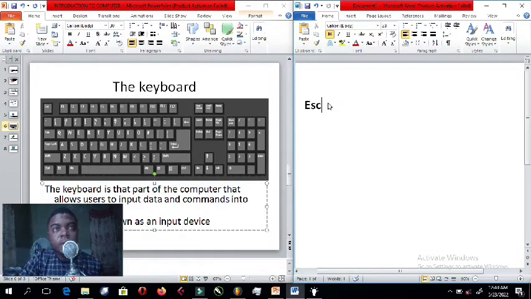Today we're going to be talking about the keyboard. The keyboard is that part of the computer that allows users to input data and commands into the computer. So it's therefore known as an input device, right? We talked about that last time.